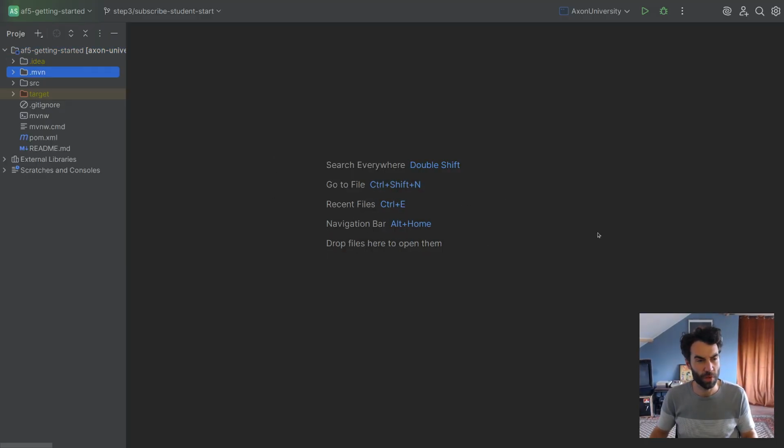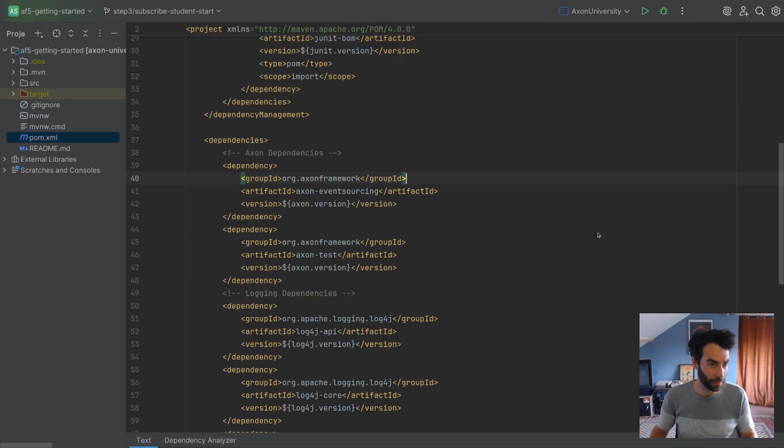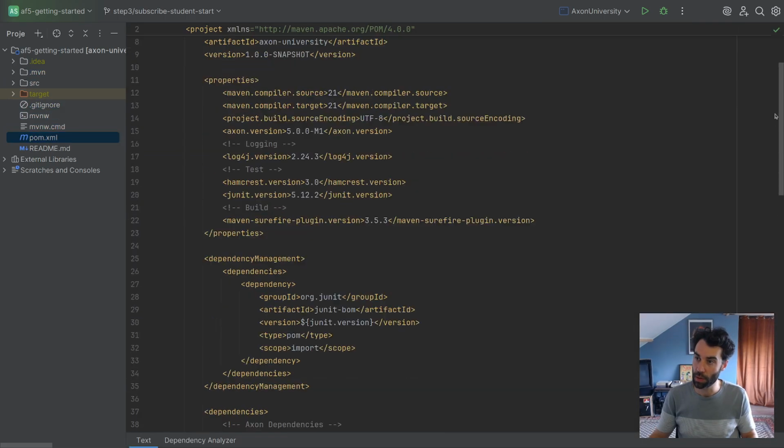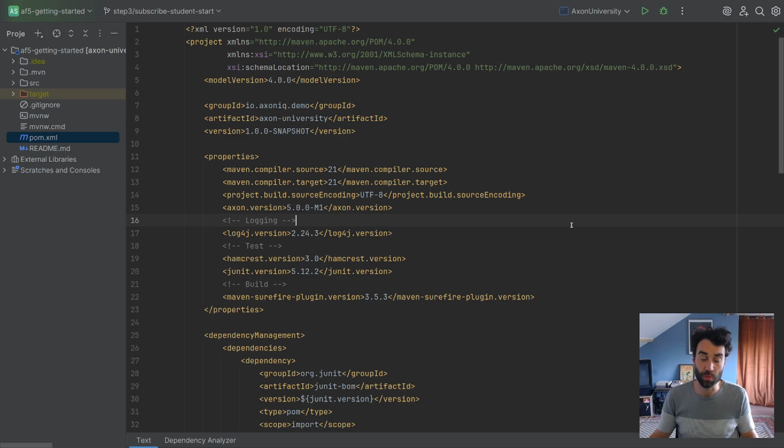At least it is my favorite place. I'm not sure if it's yours. Let's open the POM. So I've chosen to use Maven, in all honesty, just because I'm used to it. You don't have to choose Maven, of course. You can go for Gradle if you like to.